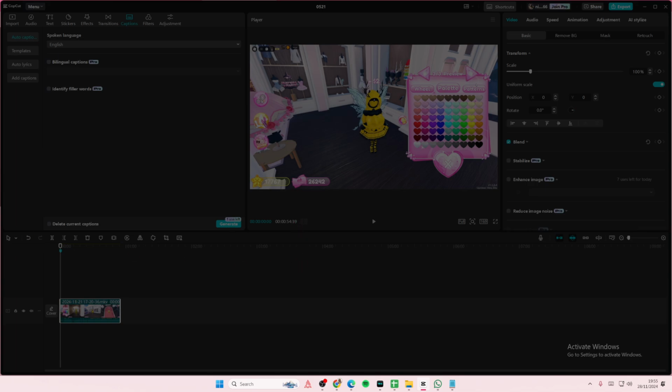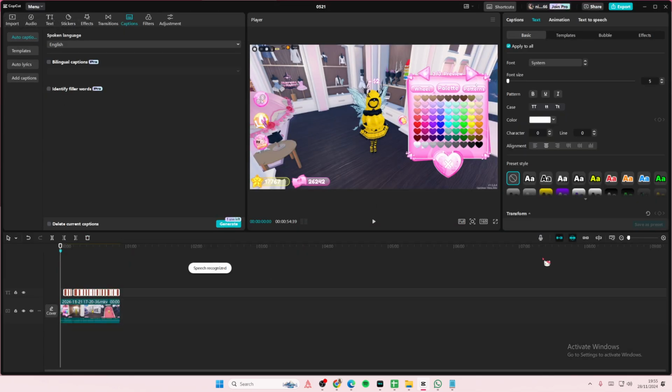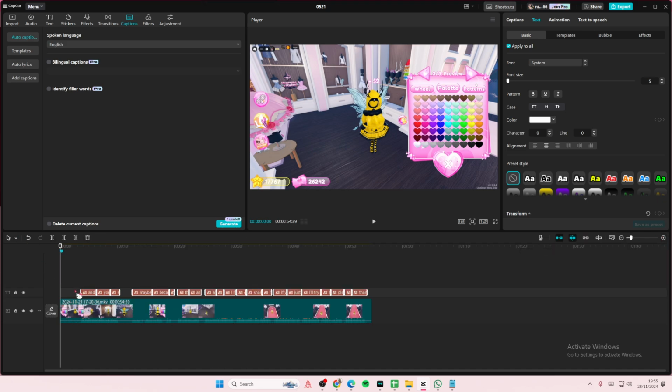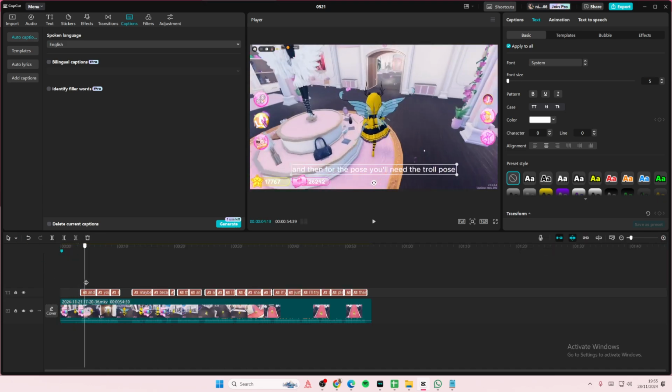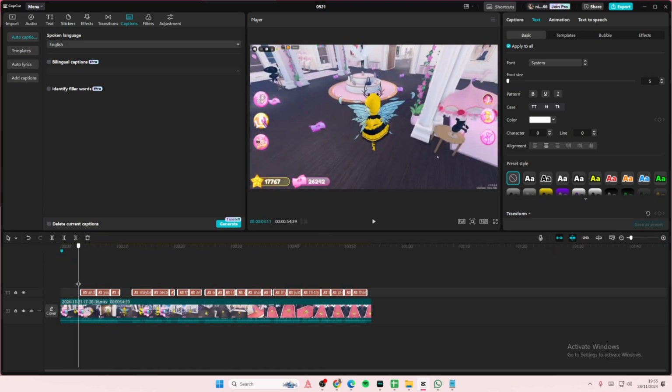I think I only have like one use left, that's why it's okay. It just loaded like that. But as you can see, it gave me like a subtitle automatically. You can create your own subtitles, but it would just take forever to do. And I recommend you just doing the auto captions.